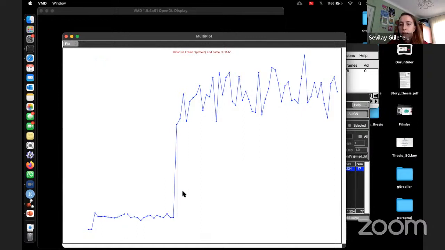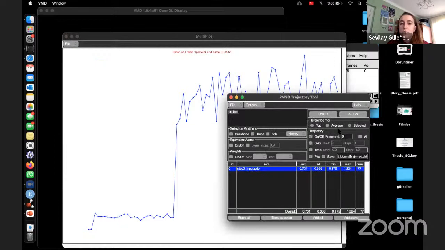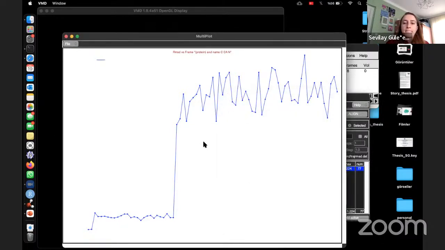And in here, you can select the reference molecule: top, average, selected, etc. And generally, we are choosing the first frame. Now, for the last frames, you can see our structure is actually not shifting, it is getting much more dynamic. This is the idea when we are looking at the RMSD. RMSD gives us that information.